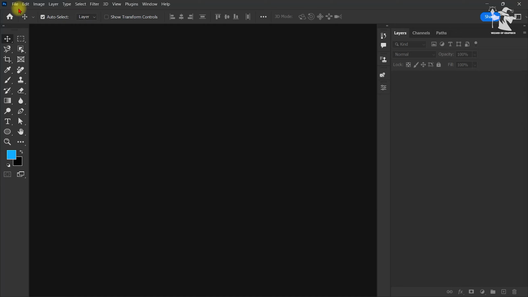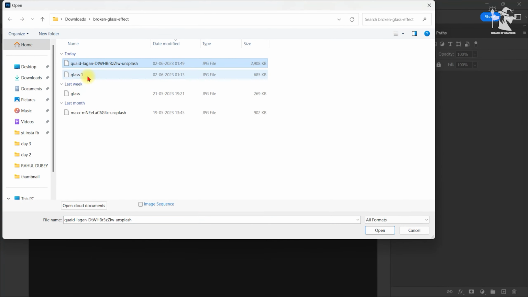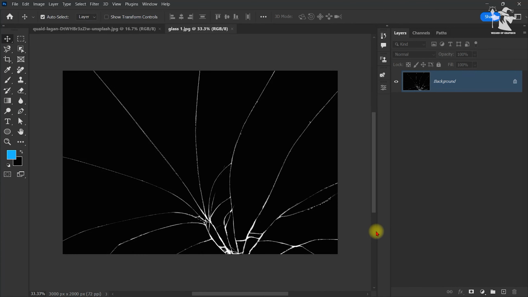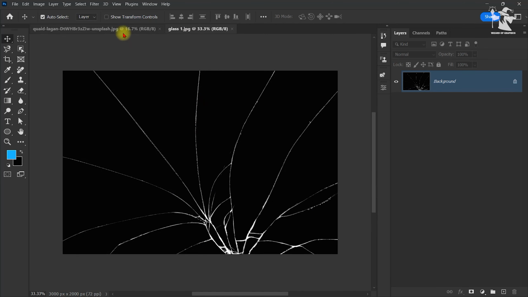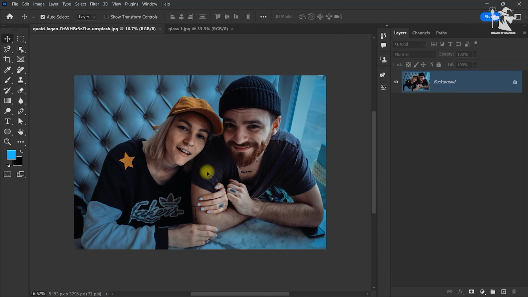In today's tutorial, I will show you how to create a broken glass effect in Photoshop. This effect can add a dramatic, edgy look to your photos. So let's get started. First step is to open your desired image in Photoshop and also open the broken glass overlay image. You can search for free stock images online or use premium resources for broken glass overlay images.